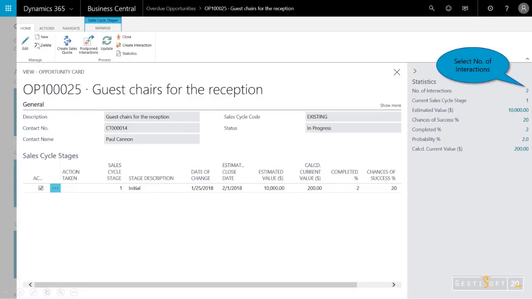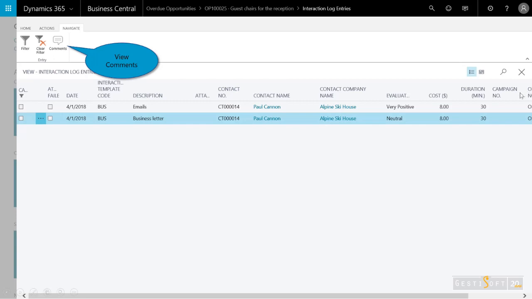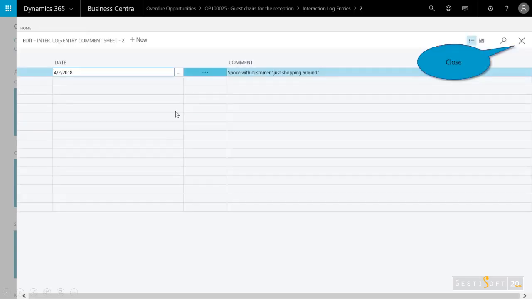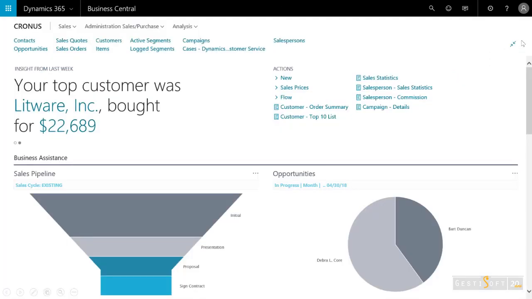So I'll open up the opportunity card, and you see it's still in its initial stage. And I also see on the right-hand side, there's been a number of interactions so far. So I click on the 2, and the sales representative has coded their responses. The initial one was very positive, but then their second interaction was neutral. And let's go ahead and look at the comments on that. And so you see here, somebody put in a comment that they were just shopping around. So while it's a high value opportunity, clearly the sales manager is able to view all the comments and the details to make a better assessment and forecast to the leadership team.